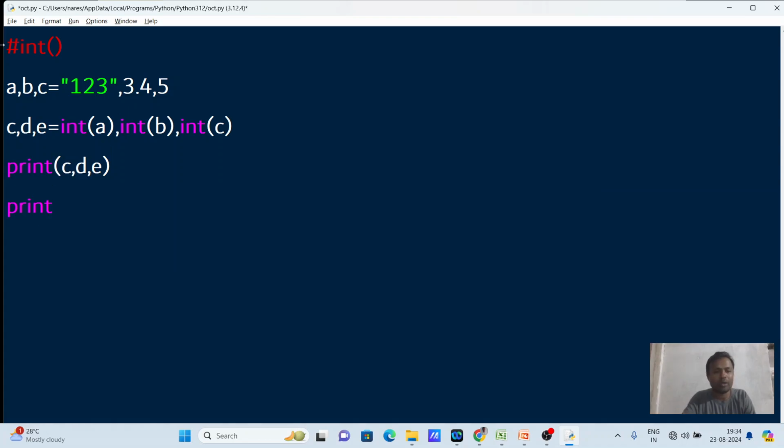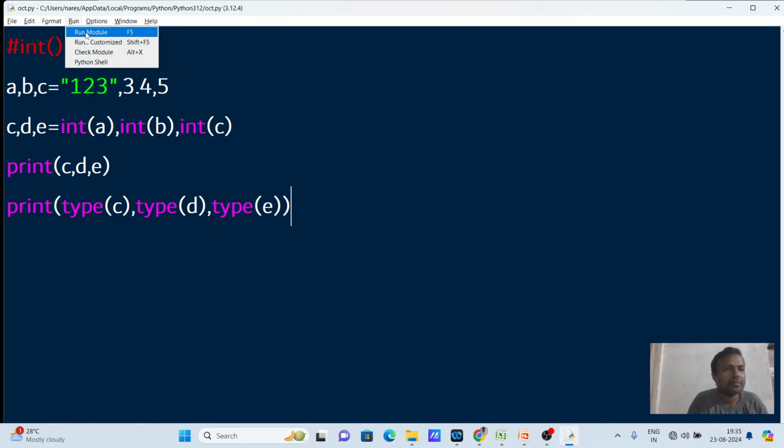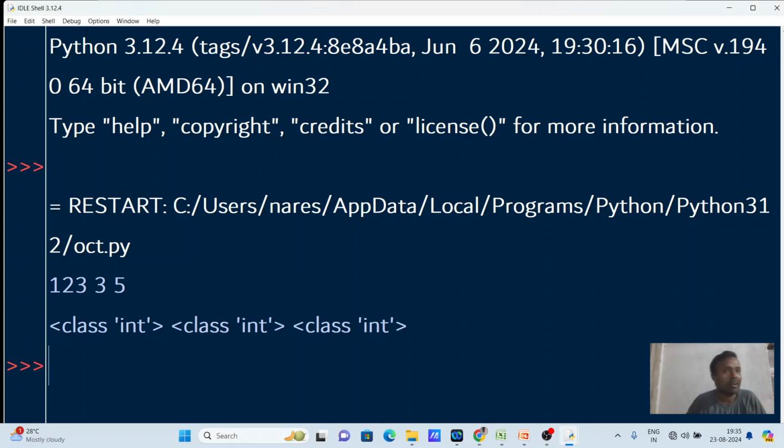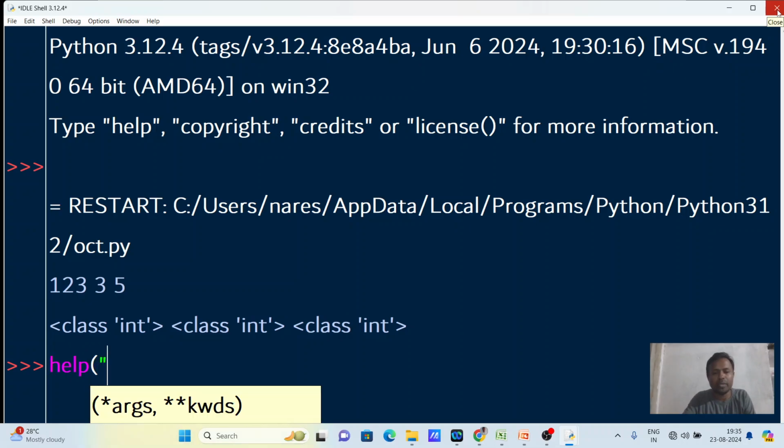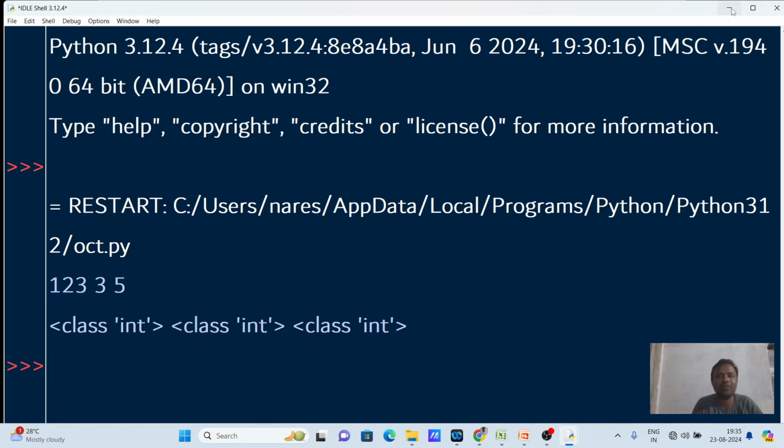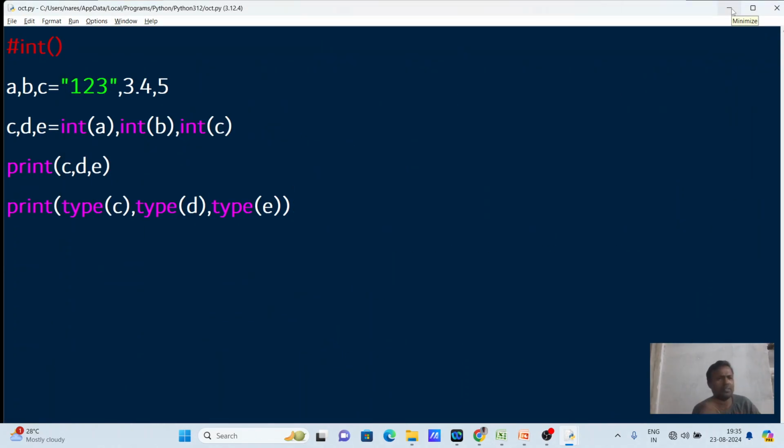Then I am also checking what kind of data is held by c, d, e. Type c, type d, type e. Now run it. See, all are integers. So using this conversion function, you can convert a string into an integer. You can convert a float into an integer. Even if it is already in integer format, there is no meaning of using the conversion function int.